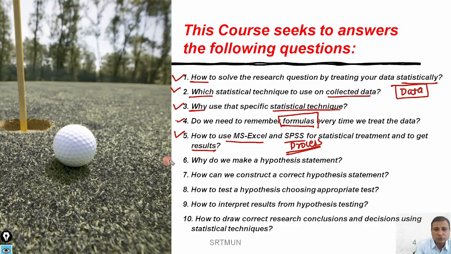Next question, why do we make a hypothesis statement? What is the need to construct the hypothesis? This also will be addressed during this course. How can we construct a correct hypothesis statement? Construction of a hypothesis statement is a very important thing. You should be very familiar with the fact that you need to construct a technically correct hypothesis statement. How to construct the hypothesis statement, this part also we'll discuss during this certificate course.